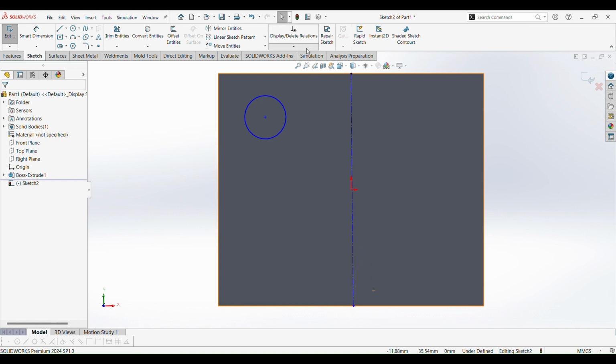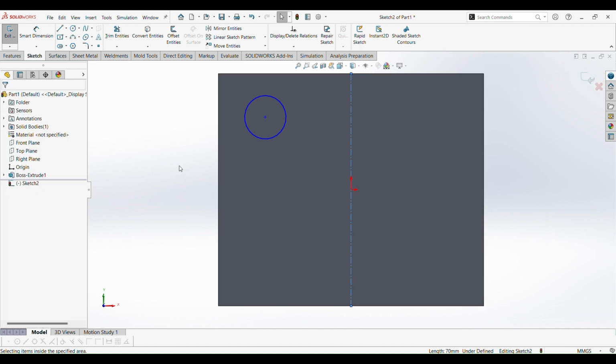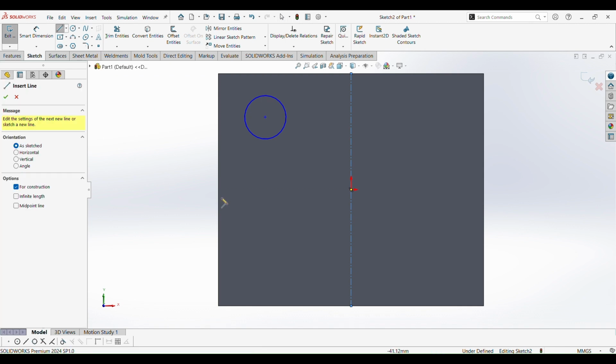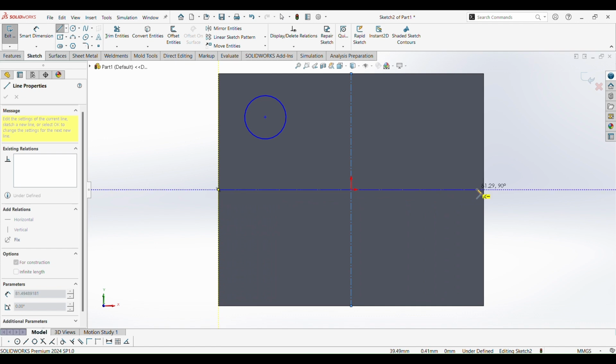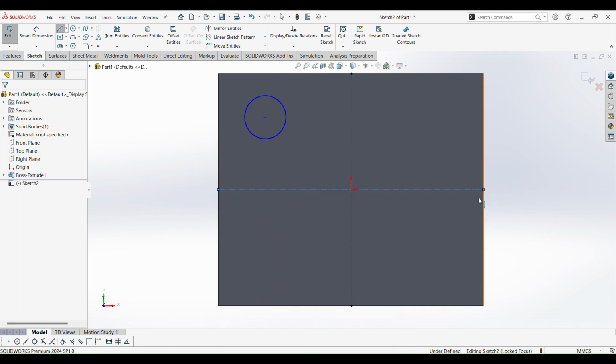Okay. Add relation. Select line and vertical relation. Okay. Select center line. Select vertical line. Select both line. Okay. Enter dimension.